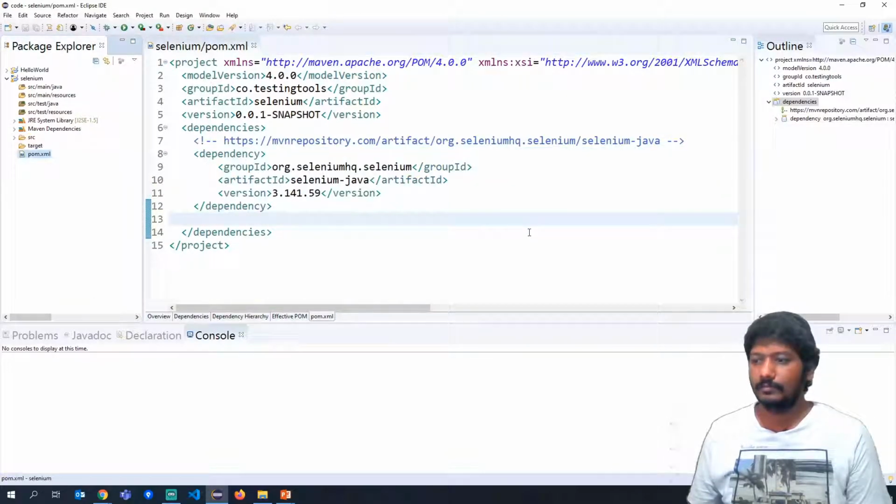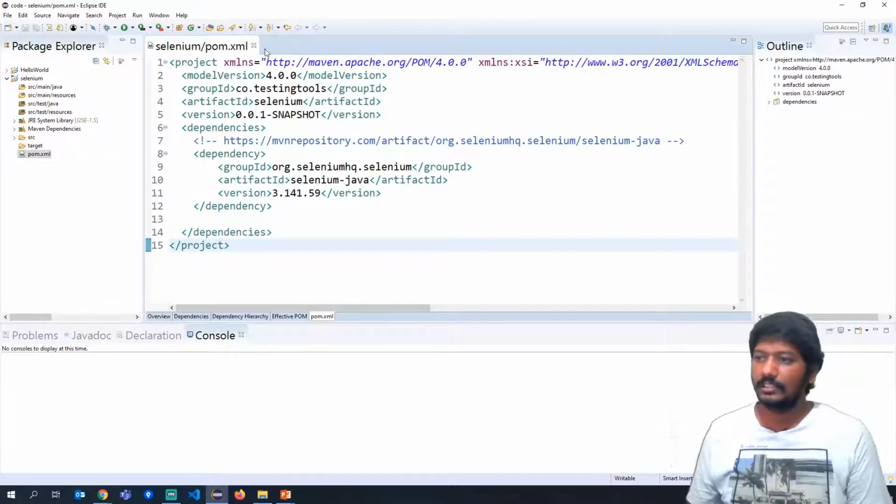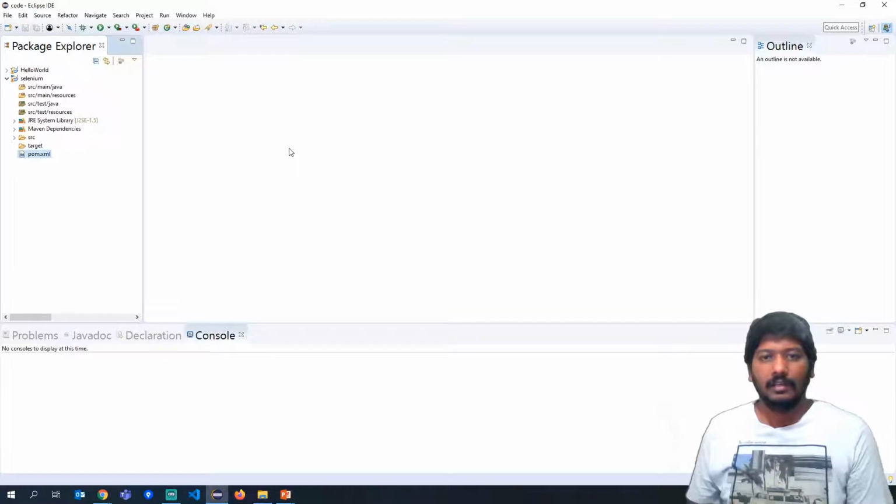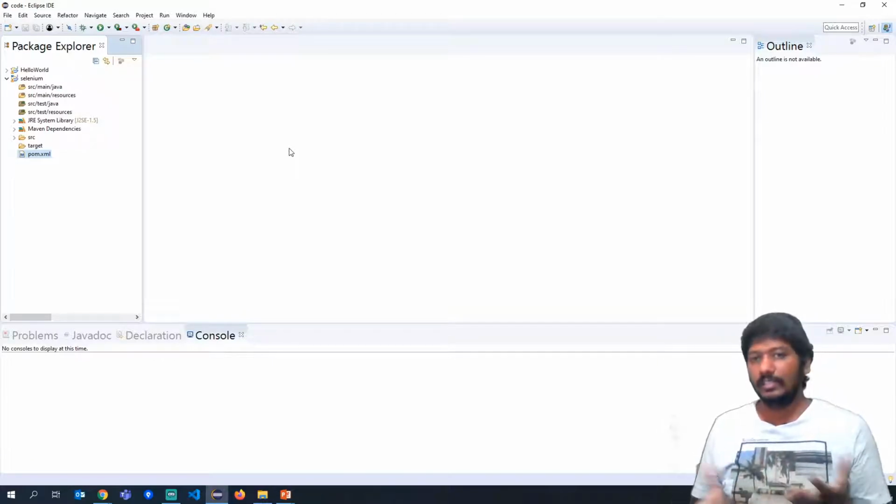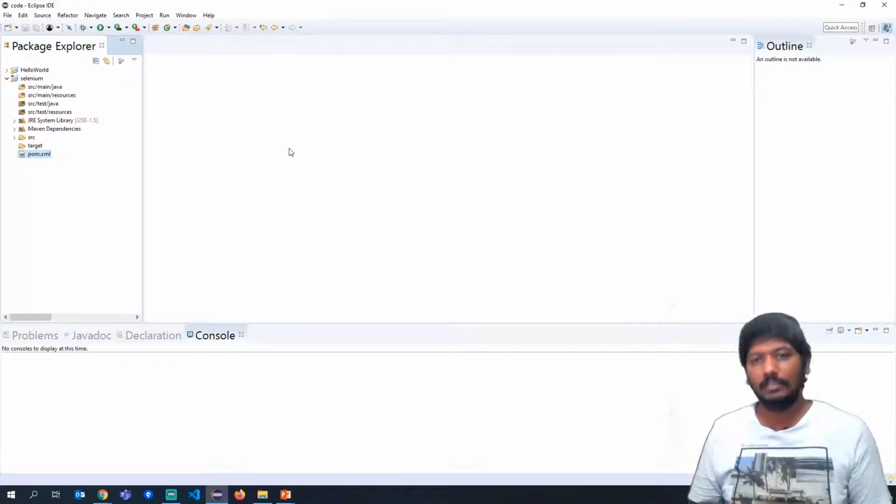Okay, cool. Now you can close this pom.xml file. Now, what are we trying to do here? We are trying to basically launch a browser with our Selenium code, right?